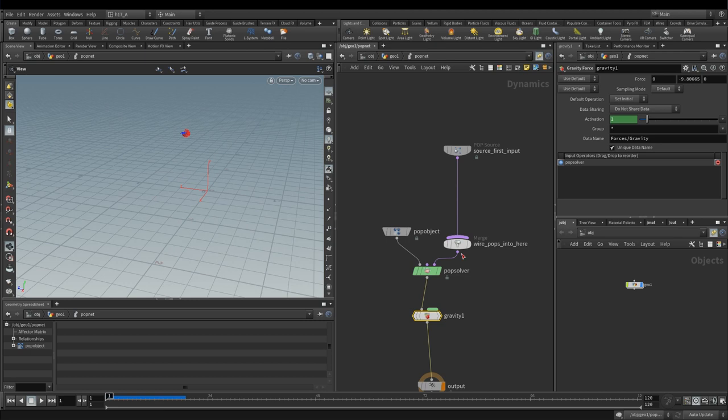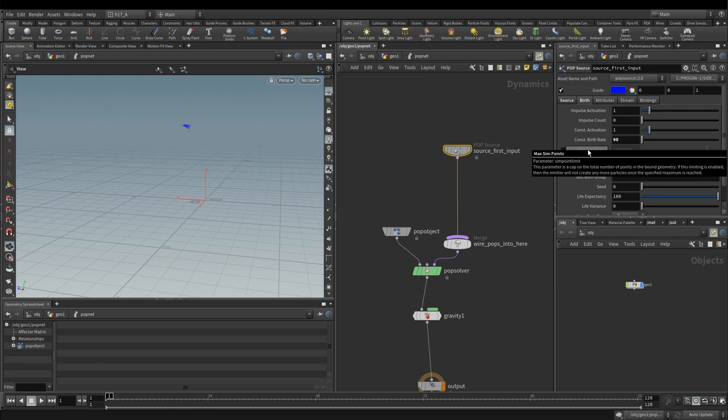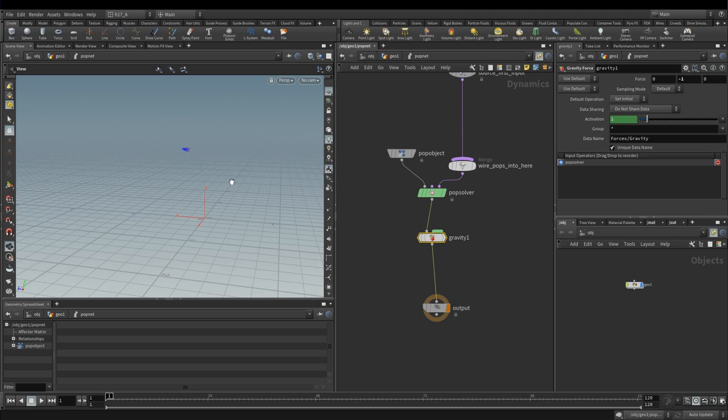Do I have real-time playback on? Okay, yeah, I do. So what else can we do? Right now it's just emitting too many particles. I don't want 5,000 particles at all. Let's set it to 80 maybe. That's more like it. And let's turn off the gravity, or at least let's not turn it off. Let's set it to a really low value, like -1. Bingo.